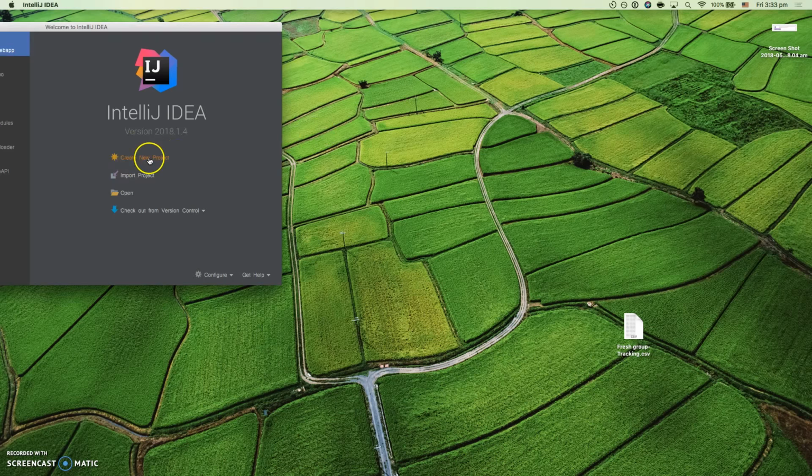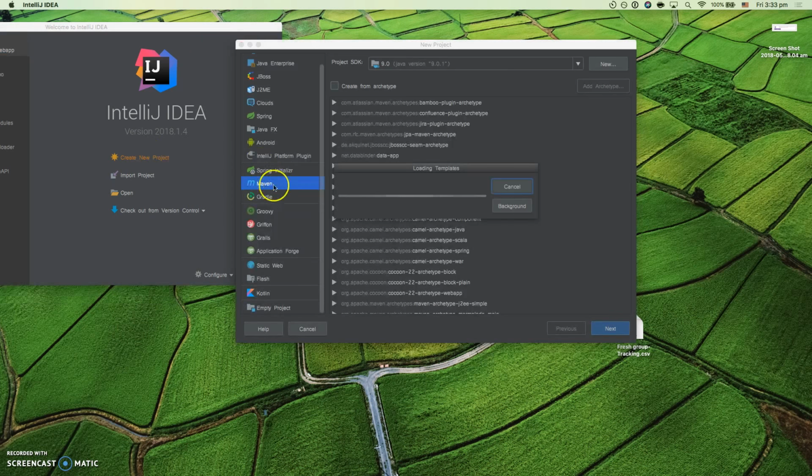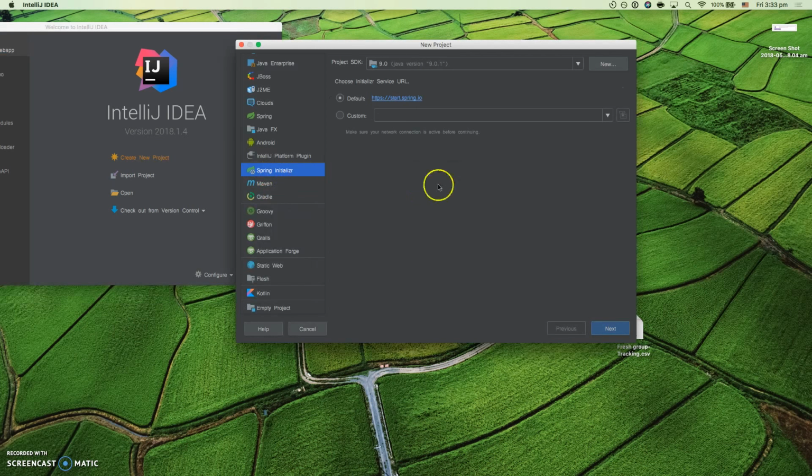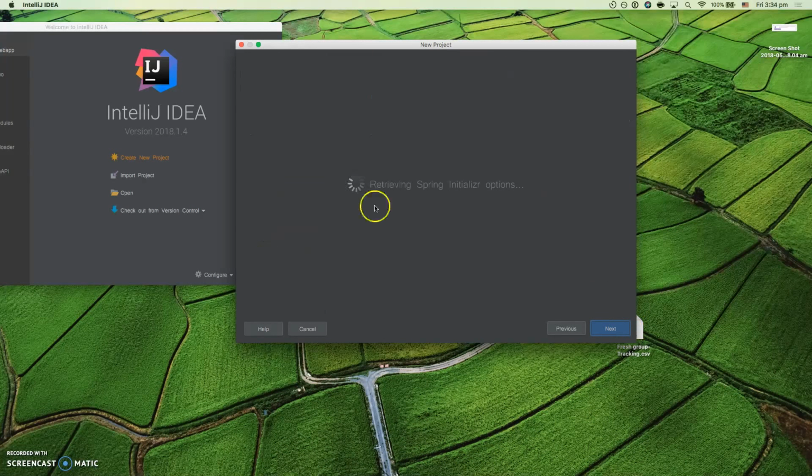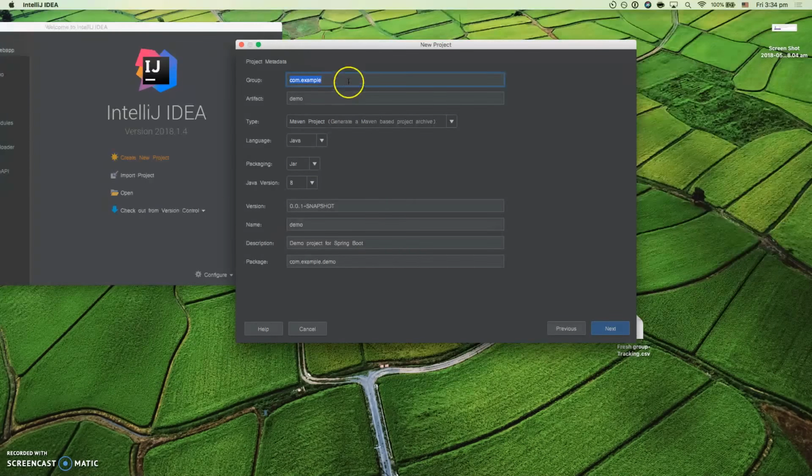The first thing you would do is create a new project, and from there choose the Spring Initializr, choose the SDK that you want, and click next. And from here, choose the group ID and artifact that you want. In my case, since this is a demo, it would be something like Spring Boot demo web app.